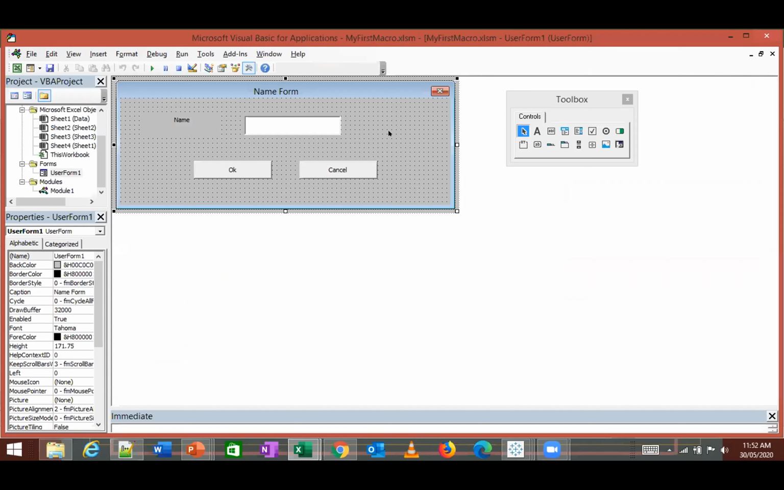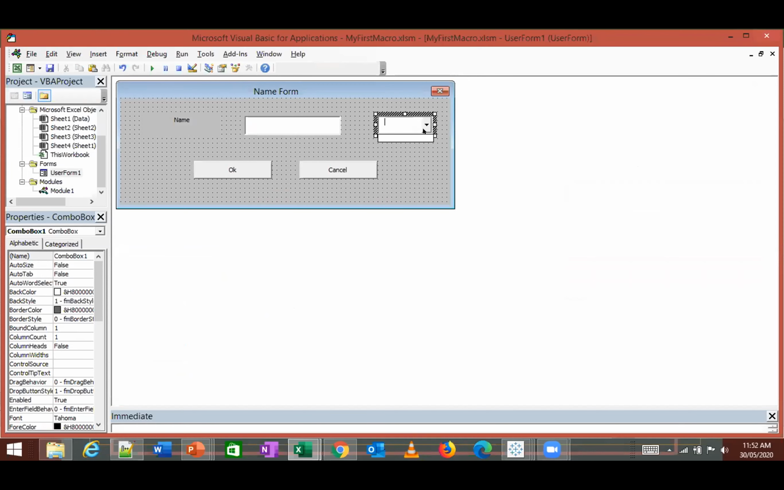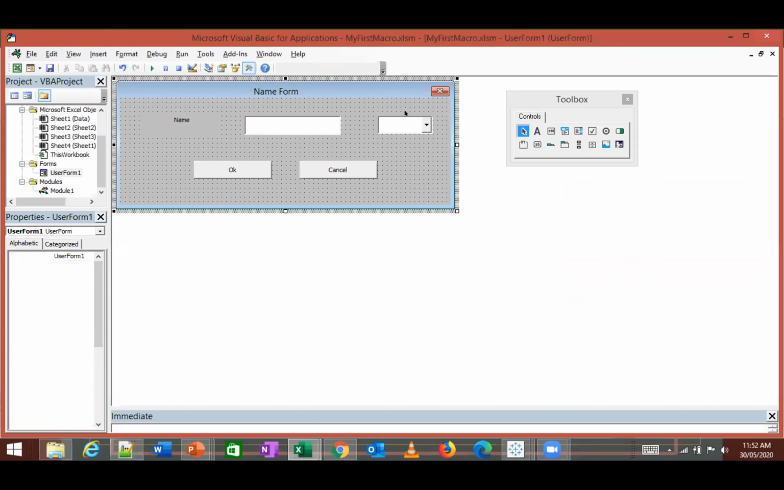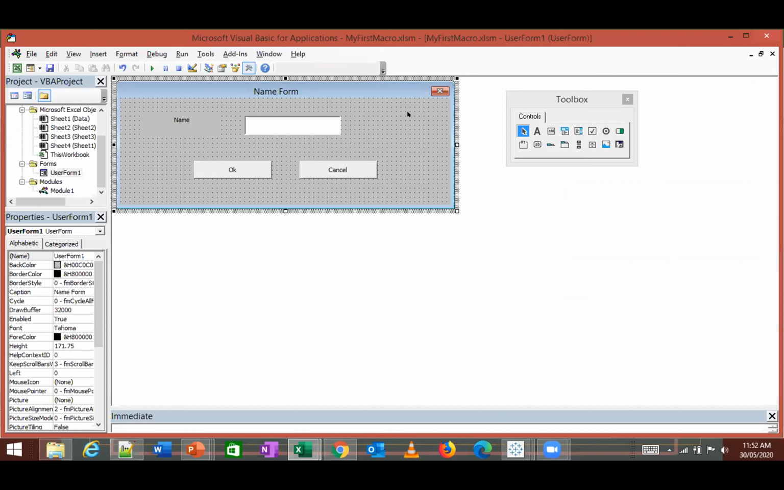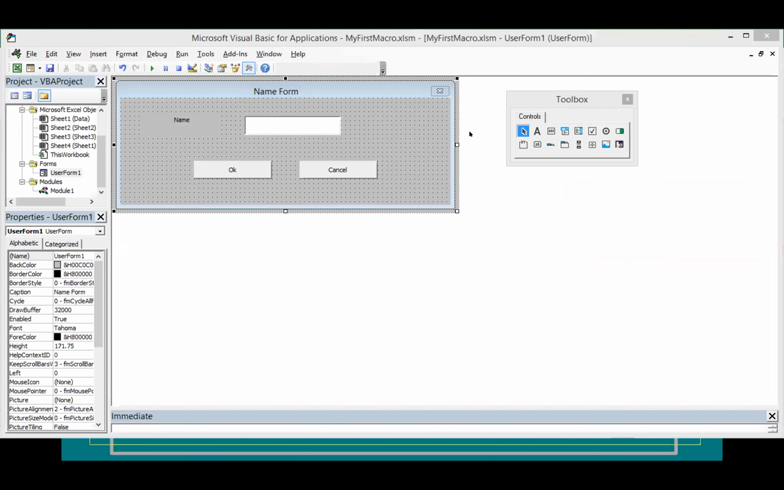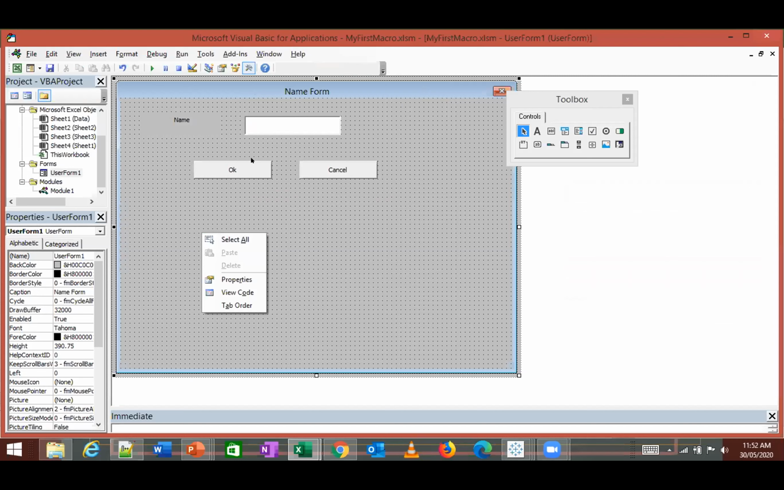Make sense? I can even add a drop down if I want to, a combo box. I can have a combo box like this, which I can enter. Okay, make sense? Any questions? Yeah, you can actually design your entire screen. You can add whatever graphs you create in Excel. You can even add those.